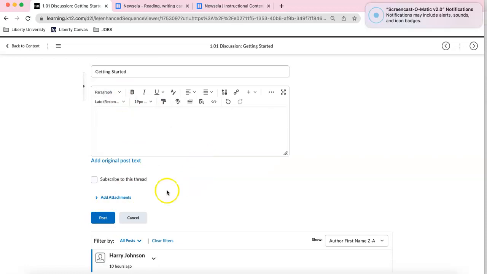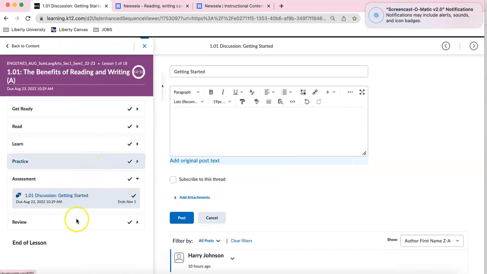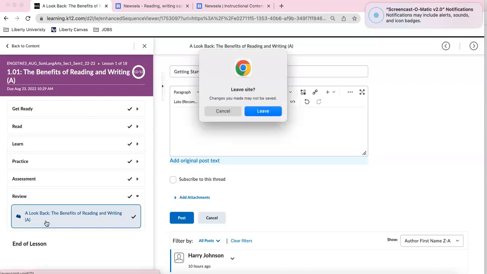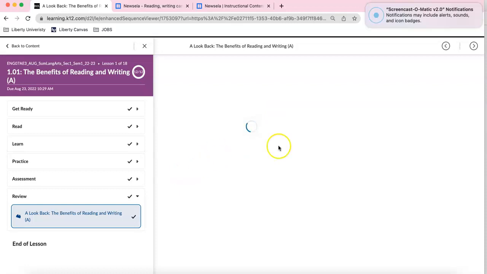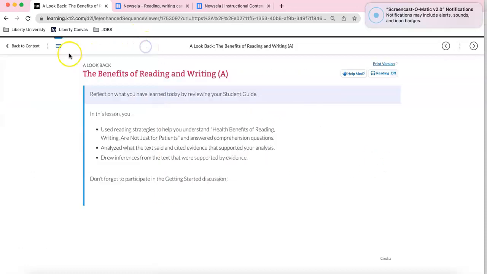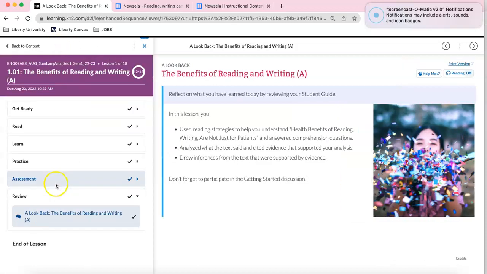I'm all finished with my discussion, so I'm going to go back up here to my lesson, and I'm going to go back to the review section. I'm going to finish up the lesson. Again, by clicking on those 3 dots, I can go back to my lesson and make sure I've done my whole lesson. So now I can reflect on what I've learned today.